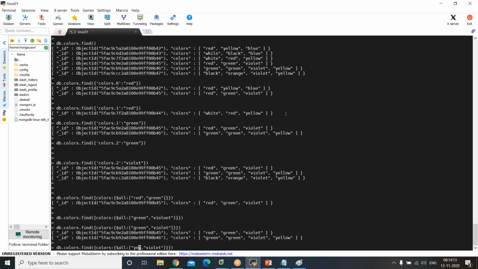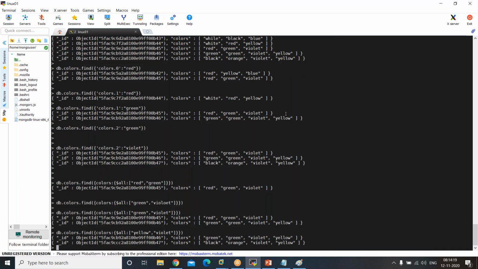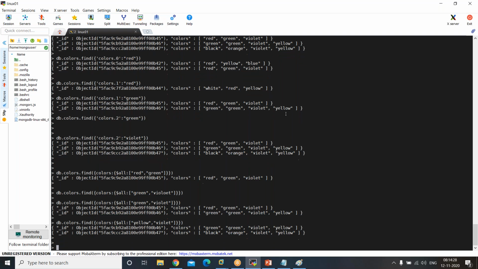How many will come out? Violet and yellow both should be there. So only two are there, violet and yellow. This is the AND condition. Both should be there in a single array. If you wanted to go with more, you can go with more. There is no limitation on that. So what we have, yellow.